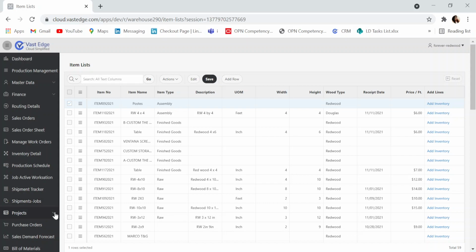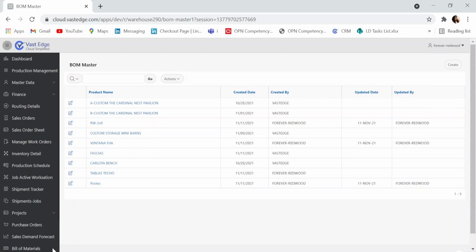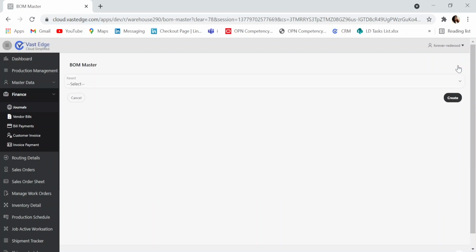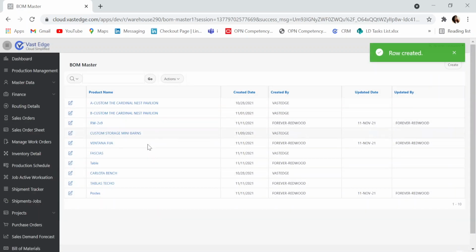After creating this item list, we can come to the bill of materials now. In the bill of materials, we can create it for a particular product. So here our parent product is table. So I'm just going to select it and then I'm going to create it. So once the table product is created, the table bill of material has been created. So we can click on that table option.